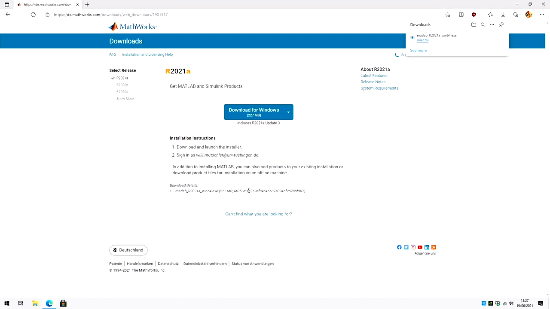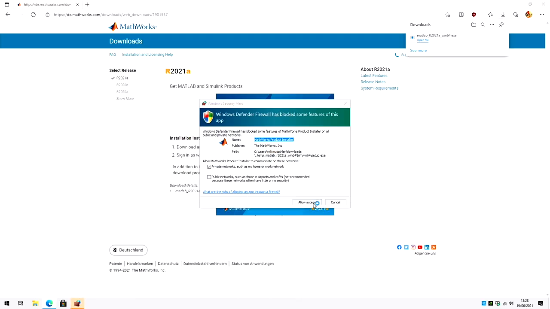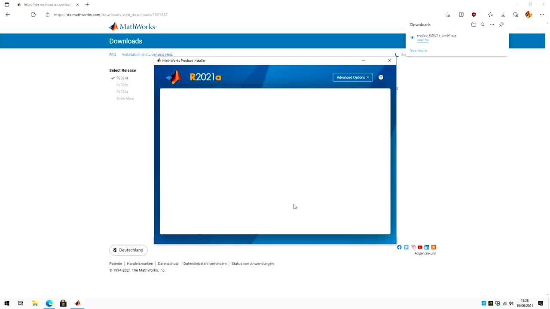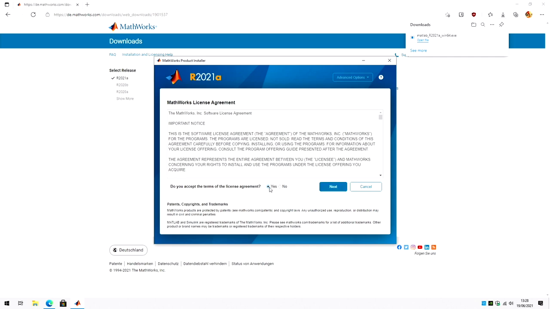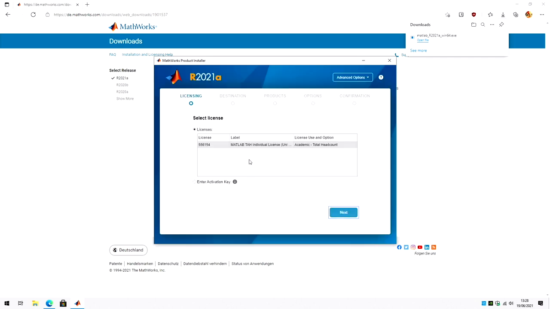All right. I allow access. Then you have to log in with your credentials. Accept the license agreement. Check the license you want to use. I usually keep the default destination folder.